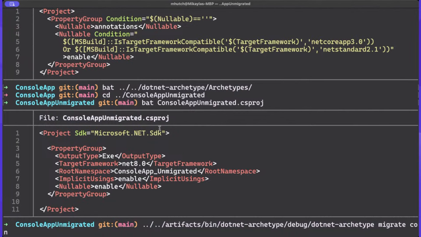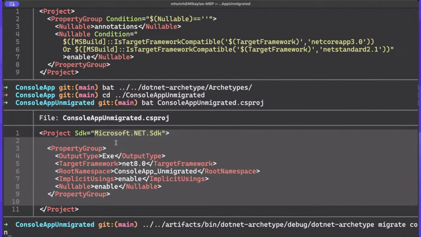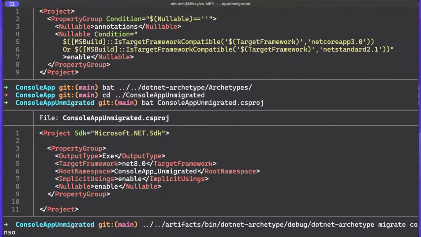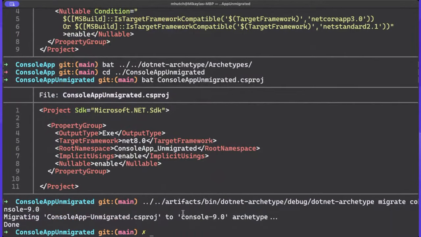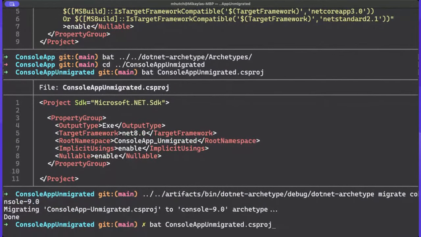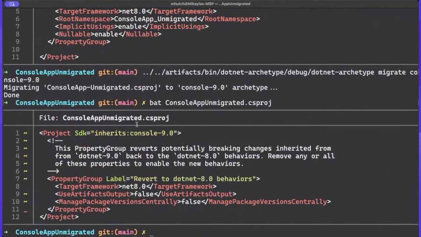But what happens if I want to take this unmigrated project and migrate it to the 9.0 archetype? So I can run this migrate tool, which would be a new verb on .NET migrate. Maybe it wouldn't be called migrate. This is just a prototype. But I run this, it migrates it. And then if we look in that file, we now have that this uses the console 9.0 archetype. And then it adds a property group here with a label.